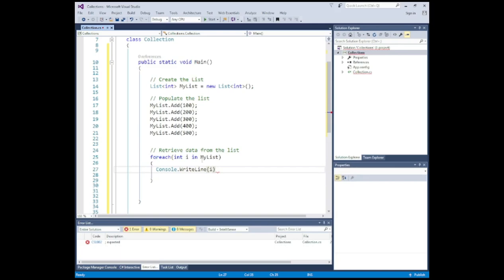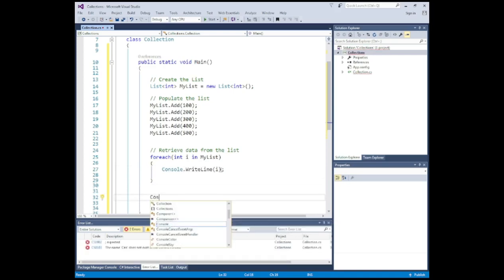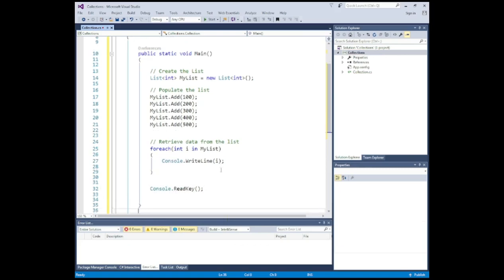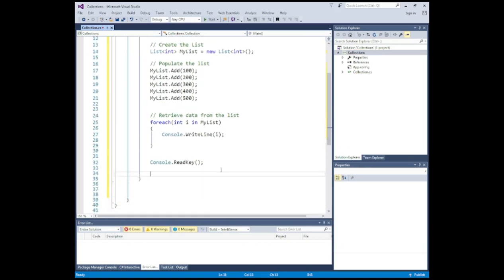As we know, in a foreach, we come to this list object, it'll go to the first element. If the first element has not been processed, it will take the value from that first element and put it into this variable, and then we can manipulate this variable. And all I'm going to do is output that to the console, and we're going to use a Console.ReadKey, like so. And I think we're done. I don't see any errors there.